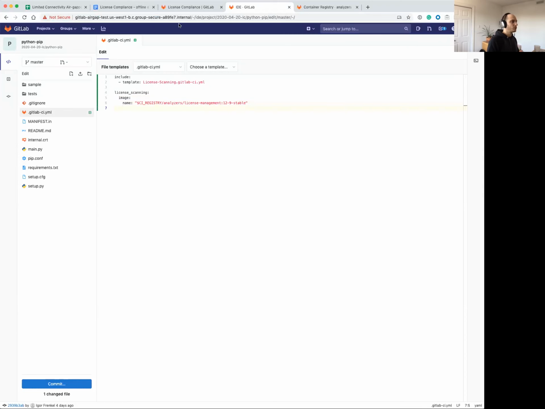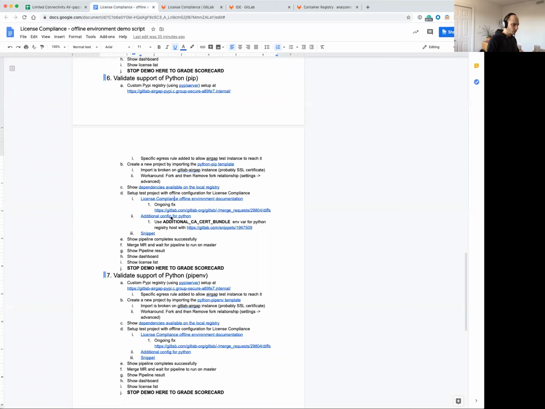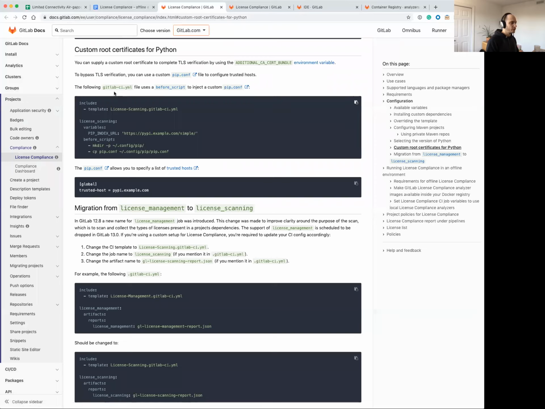Okay, the other settings we need to set, I explain in some additional config here. We have to set up some certificate additions so that when the license compliance tool tries to reach out to fetch the dependencies to get the licenses, it will need to authenticate with this custom PyPI registry, and it's using custom certificates. So we need to provide ways to validate that they are authoritative certificates. So we need to provide this environment variable.